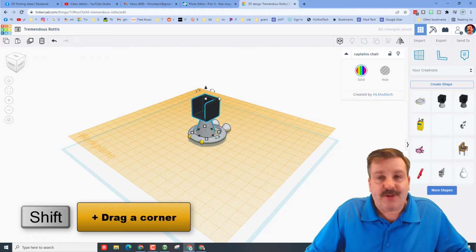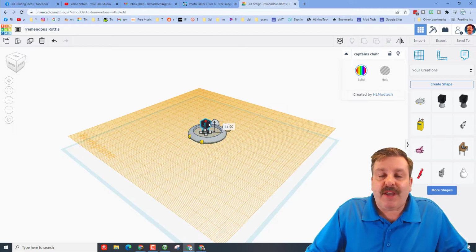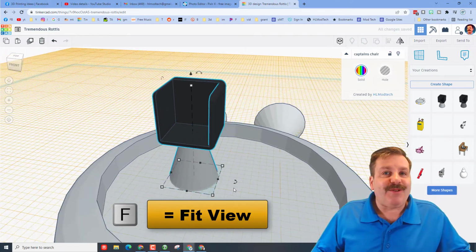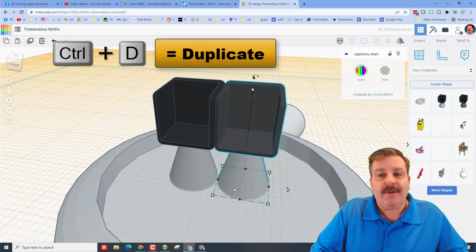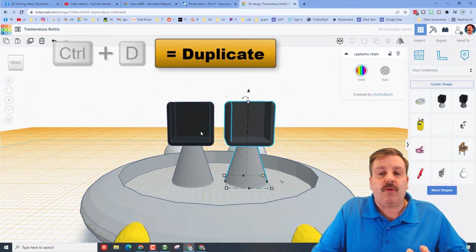Now to make this fit, you hold shift and you just shrink it down until it fits the way you want in your spaceship. I'm going to hit F to fit view. I can use the arrow keys to nudge it where I want. I'm going to do Control D to add more than one. You can have as many as you want. You can adjust this however you want so it looks as cool as you want.